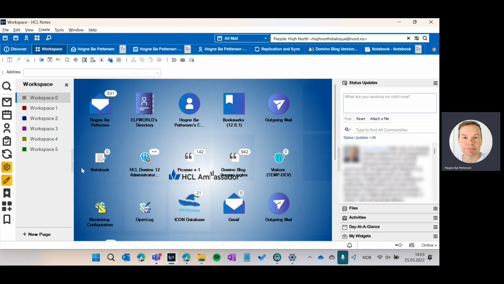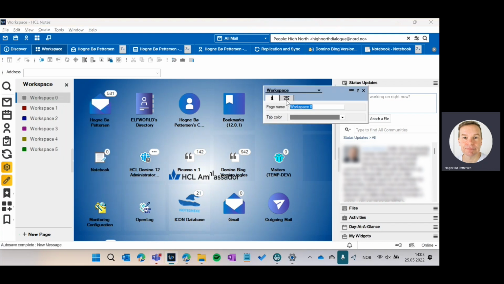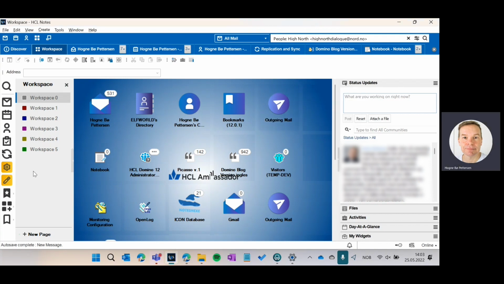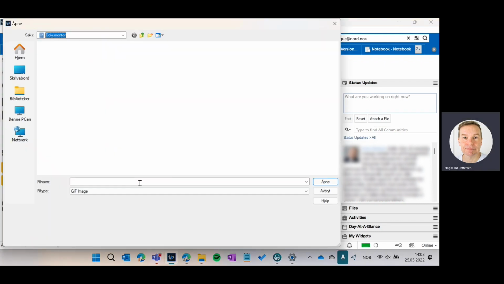Okay. So another thing about the workspace is that you can, of course, do as in the past. You can go to workspace properties, and you can change the color and change the titles and everything. We all know about this. But what was introduced in 10, what a lot of people maybe don't know about, is that you can also change the background picture.